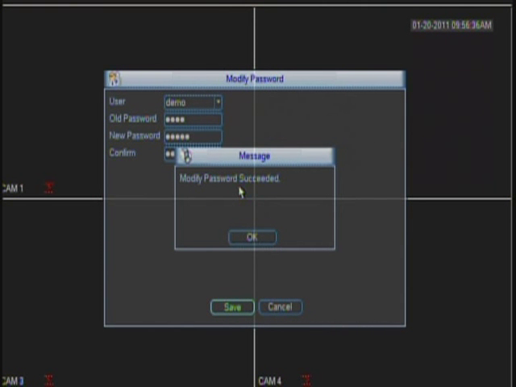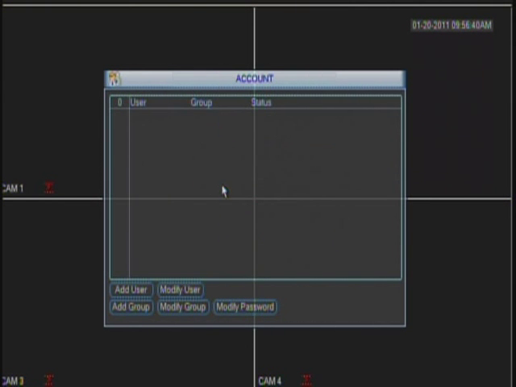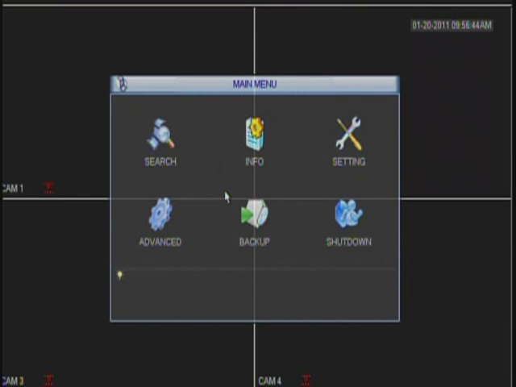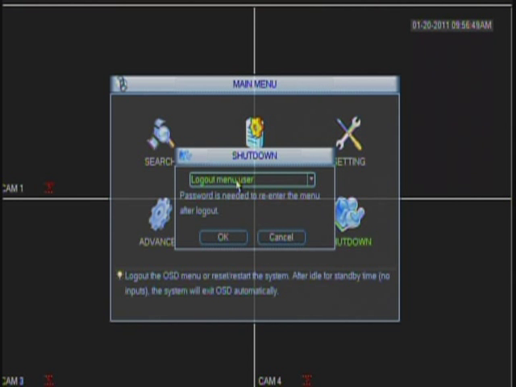This window will pop up and it says that the modification of the password has succeeded. Hit OK. Then to test it, you're going to have to right-click all the way to the main menu where you see the shutdown option. You're going to hit logout, menu user, hit OK.